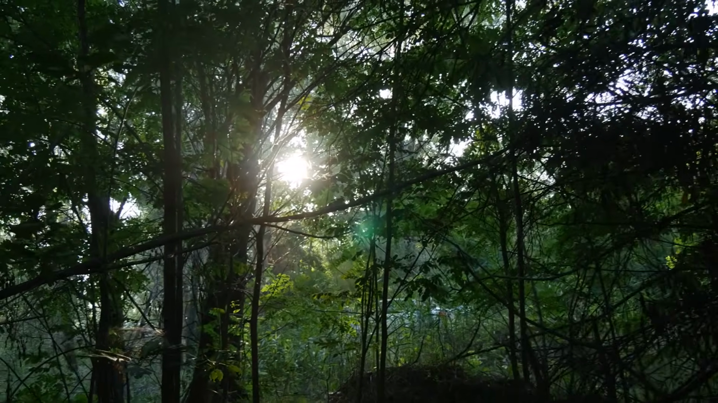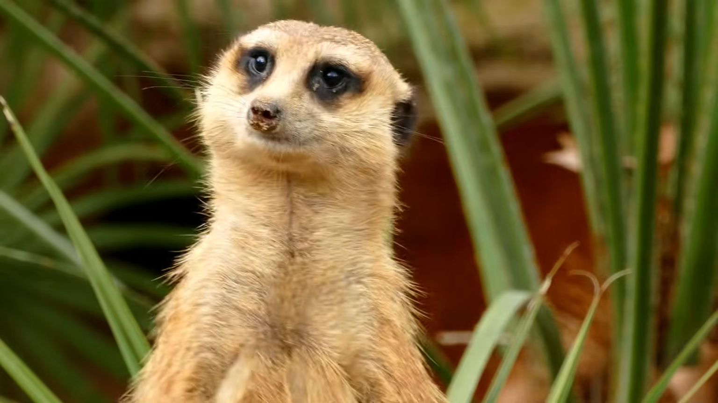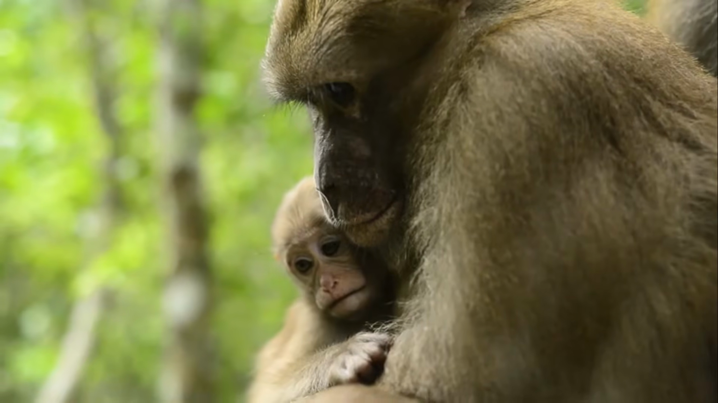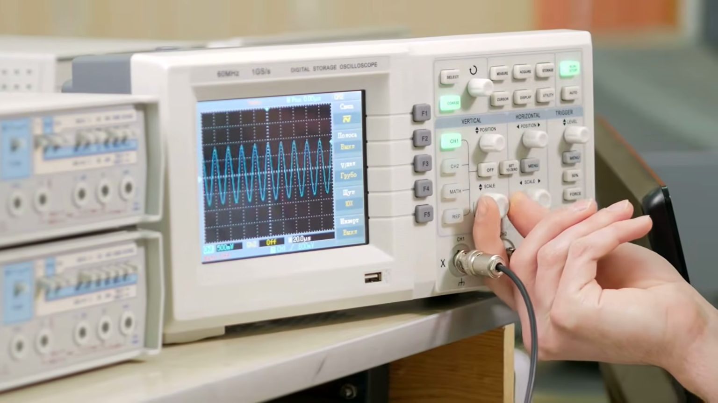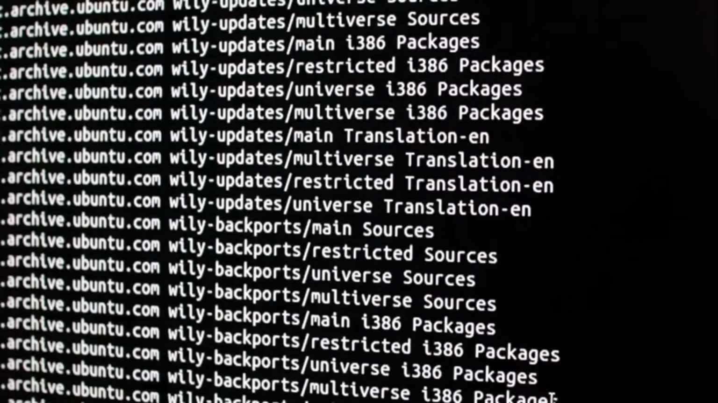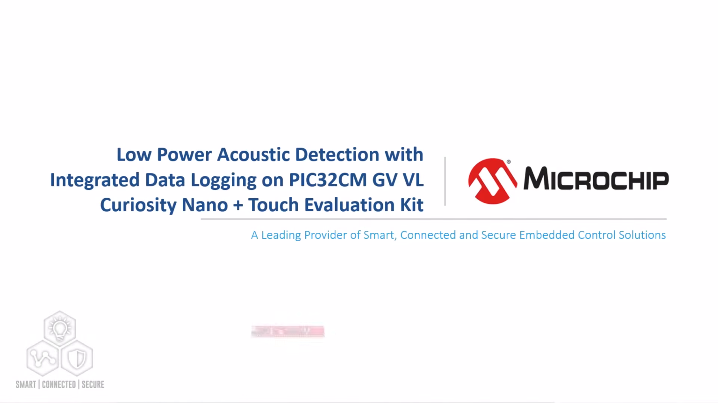Imagine a remote forest station with limited power and no internet, where detecting acoustic events like bird calls or animal activity is crucial. In such a scenario, you need an embedded system that can operate autonomously, detect acoustic events, log data with accurate timestamps, and consume minimal power. That's exactly what this demo will showcase.